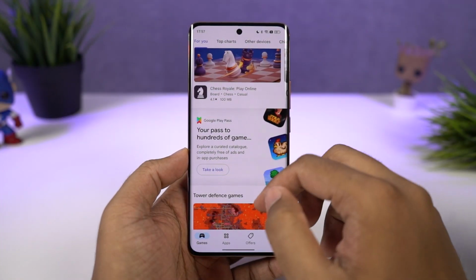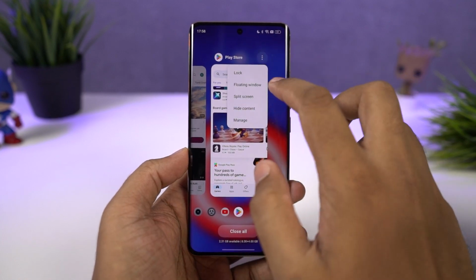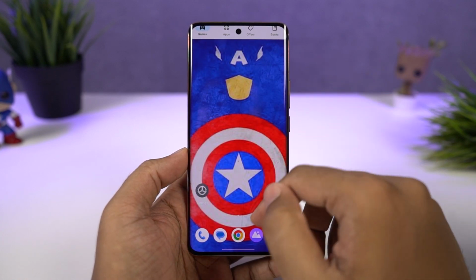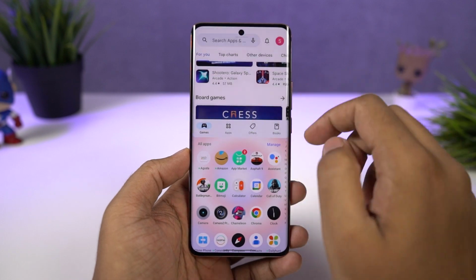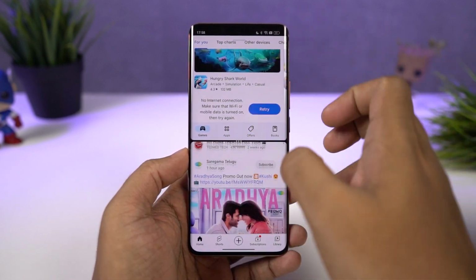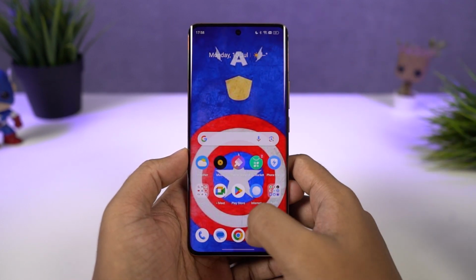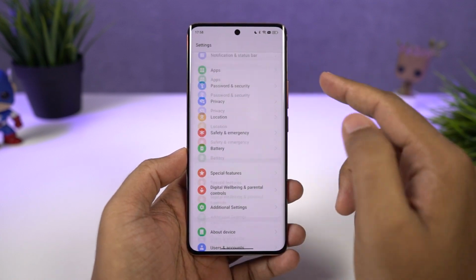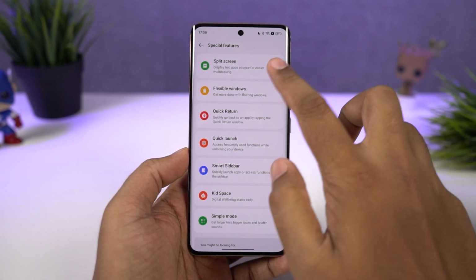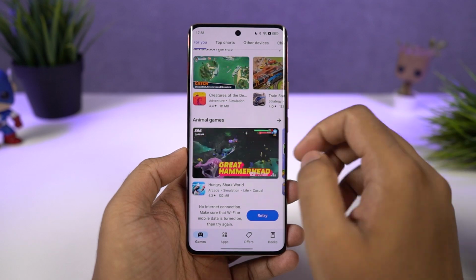This feature is enabled by default. Just make sure this particular toggle is enabled, and if it is enabled, you can just swipe up using 3 fingers to open the current application in a split screen mode. Some of the applications will not support this feature. With that said, most of the applications, especially third-party applications, do support split screen mode.